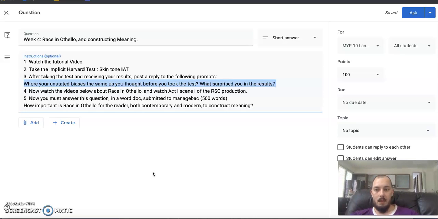So once you've watched all of those, once you've taken the test, and once you've replied on Google Classroom to the results, you're going to answer this question: How important is race in Othello for the reader, both contemporary and modern, so both in the 1600s and in 2020, in order for us to construct meaning? And when I say construct meaning, I mean to interpret, to create characterization, to have our views about the characters and the play and what happens. So how important is race?